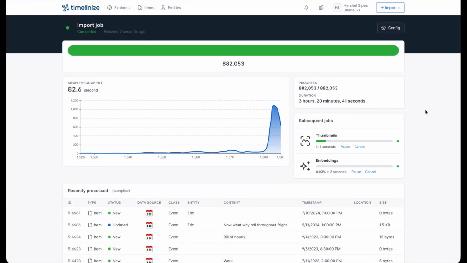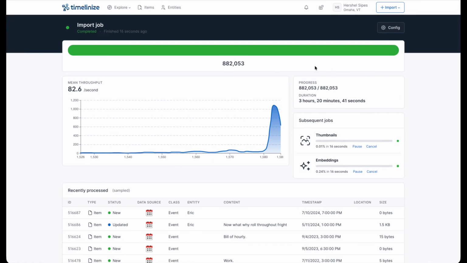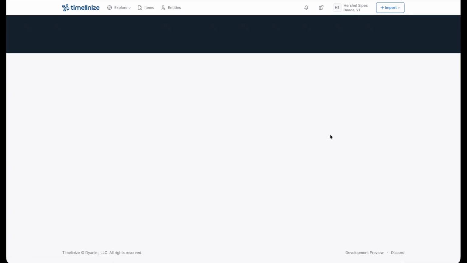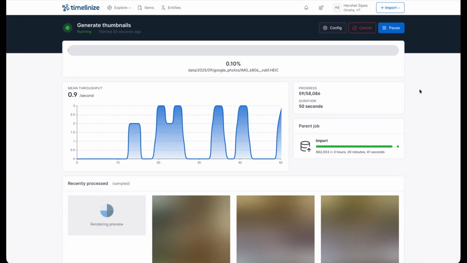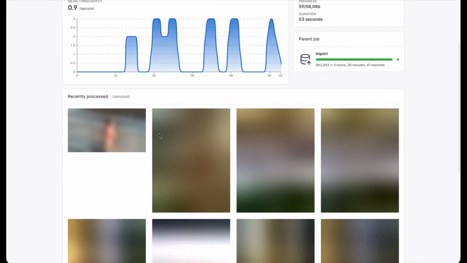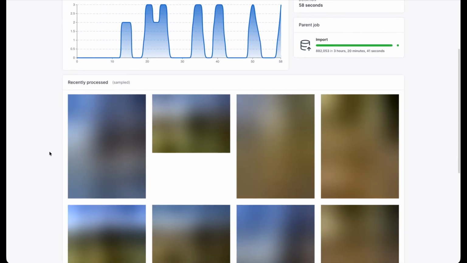All right, so you can see the import job has finished with the calendar data source and has spawned 2 new jobs, one for thumbnails and one for embeddings. So in total, including the iMessage data source, which adds another about 100,000, I've got just under 1 million items or units of work that were processed. We can actually go to the thumbnails job here and see what it's doing. And it's just going to be rendering previews of the images and videos in the data set that it just imported.